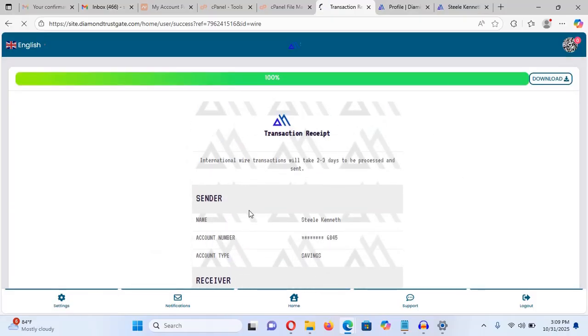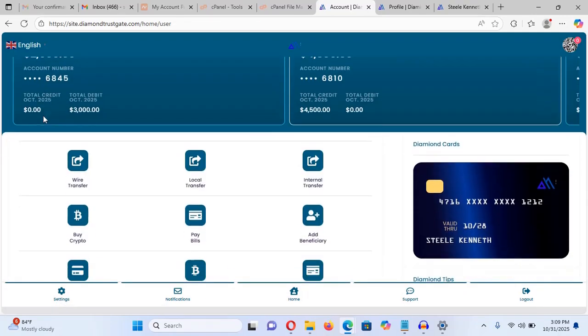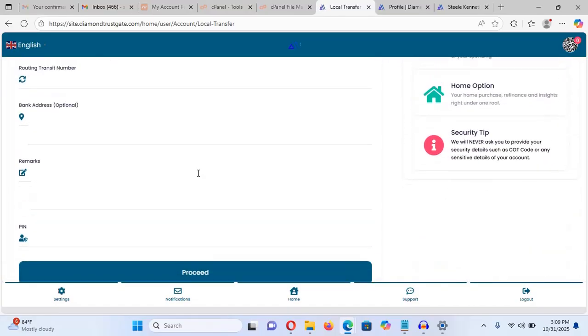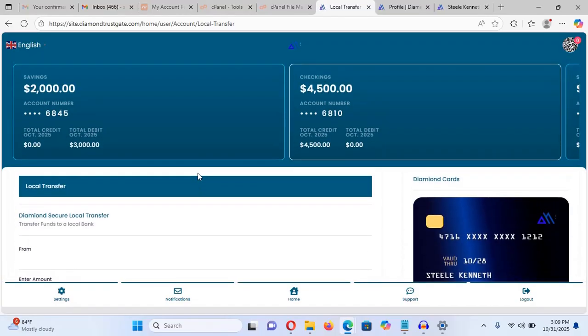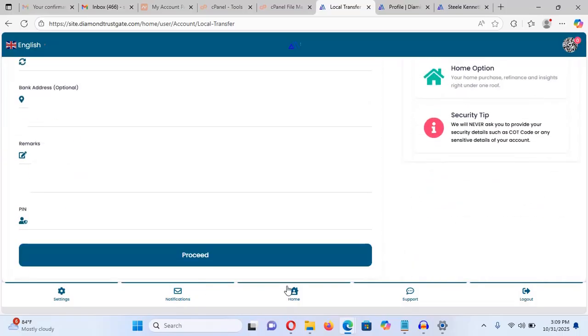So if we go back home now, you see that we have been debited already. So we have the local transfer as well, where you can send money to another local. So your client can make local transfer. So you already know how the transfer works.